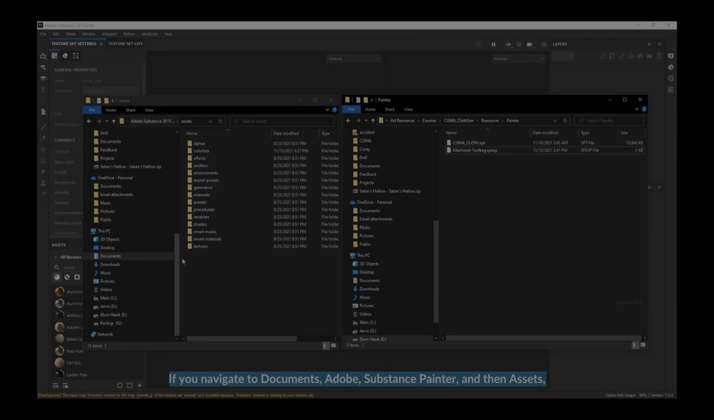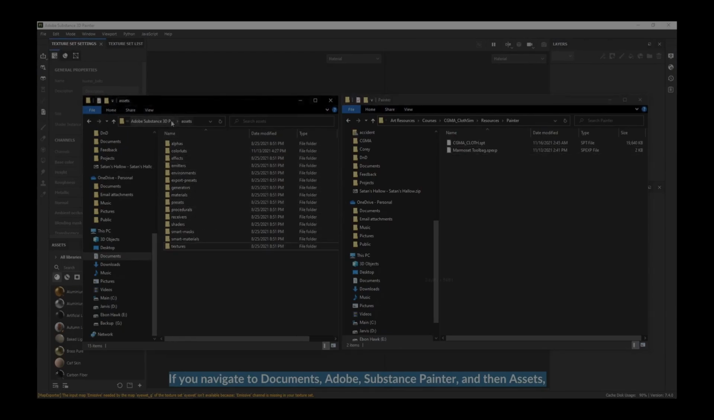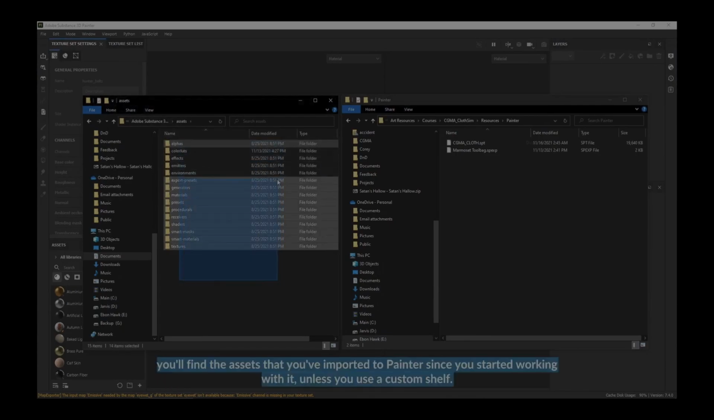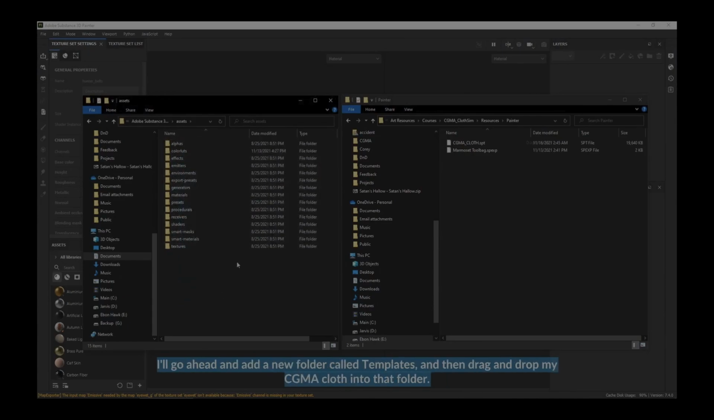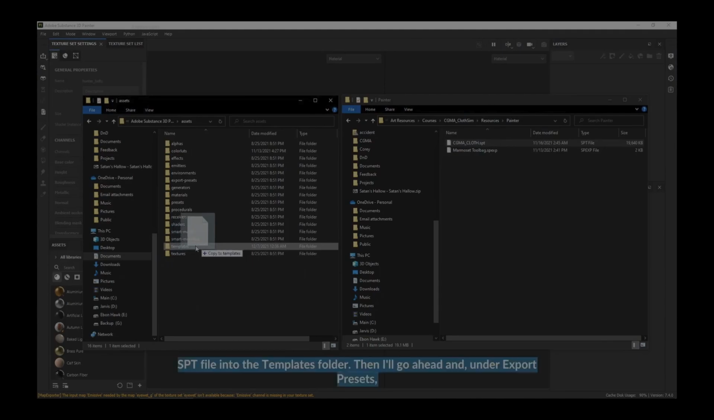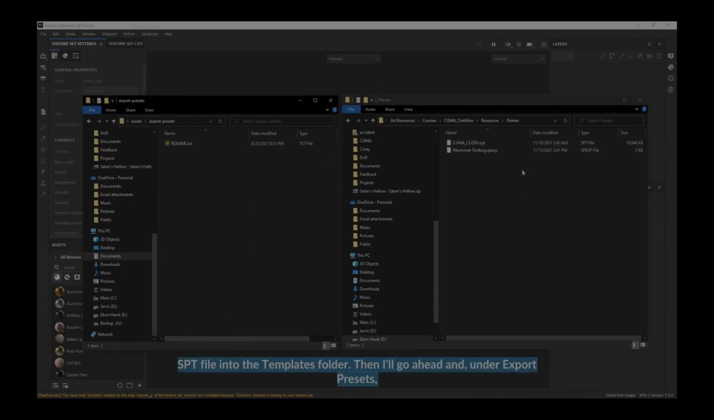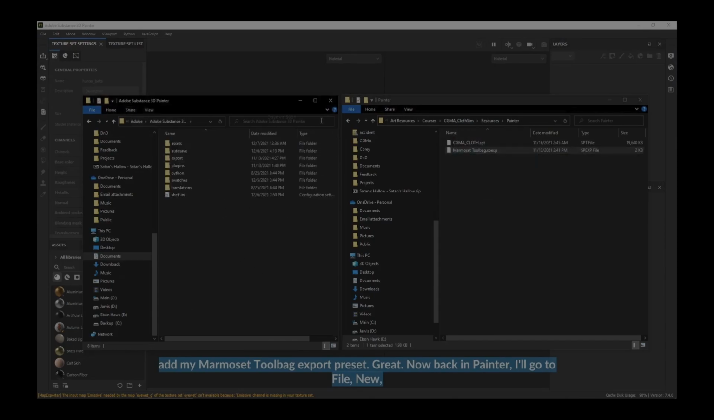If you navigate to Documents, Adobe, Substance Painter, and then Assets, you'll find the assets that you've imported to Painter since you've started working with it, unless you use a custom shelf. I'll go ahead and add a new folder called Templates, and then drag and drop my CGMA cloth SPT file into the Templates folder. Then I'll go ahead and, under Export Presets, add my Marmoset Toolbag export preset. Great.